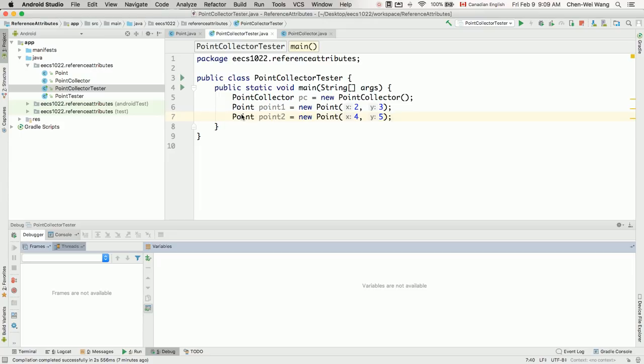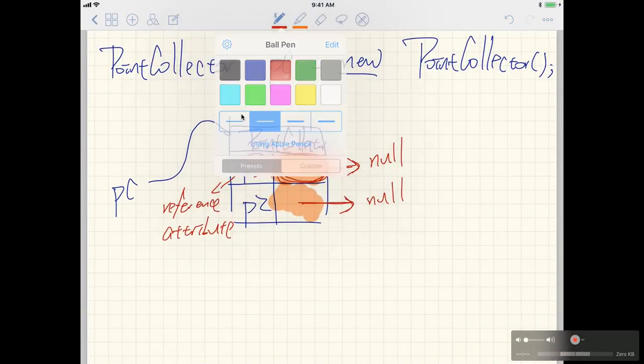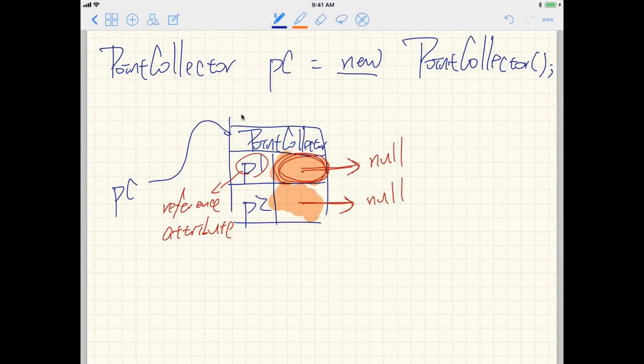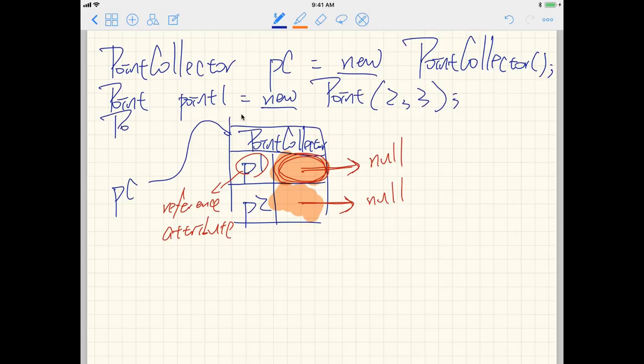Let's be careful. Now I'm going to draw in the same diagram over there, and then I'll show you exactly what the effects will be. So let me go back there. After this, what we got is point1 is a new Point, and then we have 2 and 3 over here, and also point2 is assigned to another new Point, in this case 4 and 5.